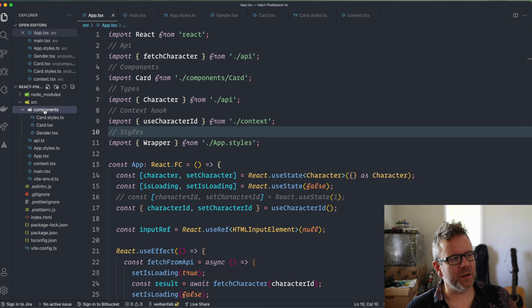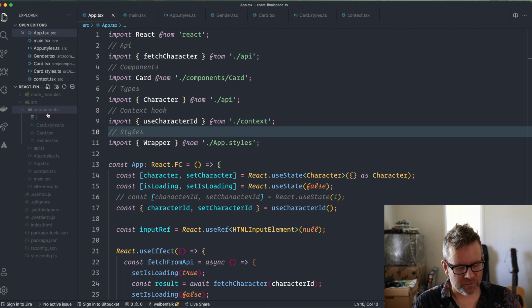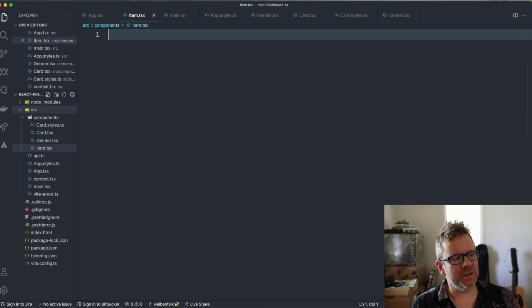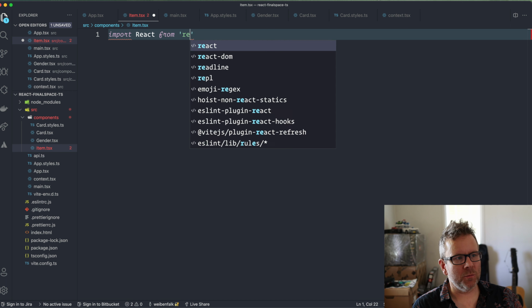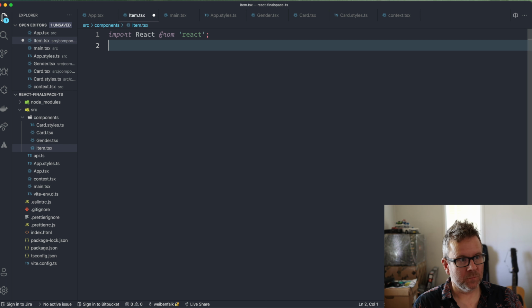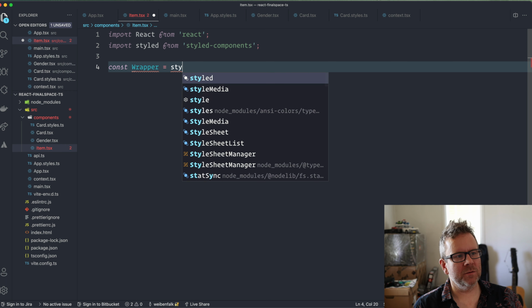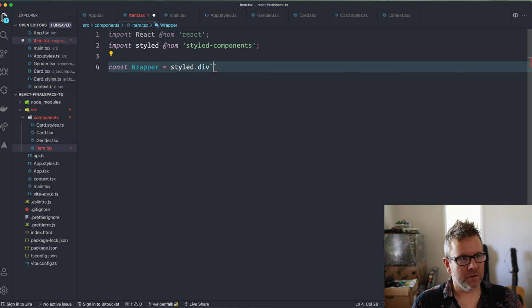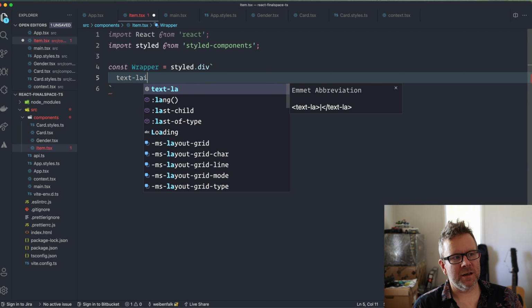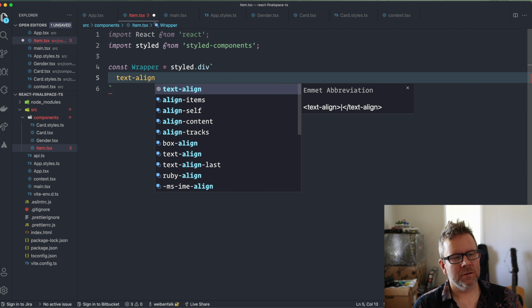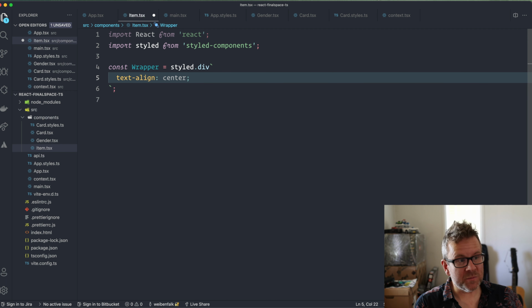So I'm going to move back inside of the code editor, and I'm going to start off by creating a new component. Inside our components folder, I create a new file that I call item.tsx. And I'm going to start by importing React, import React from React. And then I'm not going to create a special style file for this one. So I'm going to import styled from styled-components because it's just a one-liner. So I create a wrapper equals styled.div and text-align center, just to get some styling on this one.